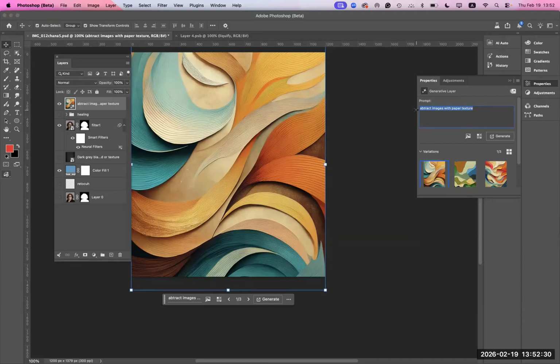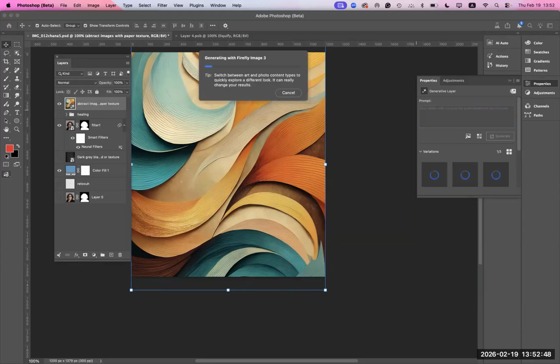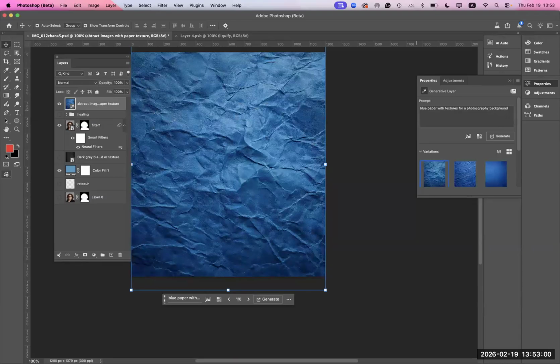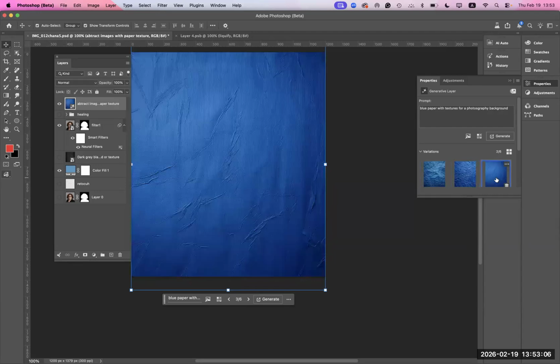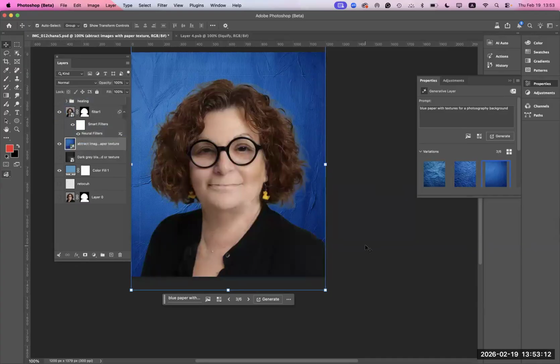So I'm going to say blue paper with texture for a photography background. You can see over here, I'm already giving it another kind of prompt now. In this case, I'm using the regular Firefly just to see if I can get that, and I want to use it for headshots. Not bad. I have that, I have this one, and I have that. This is what I like, a real milder. I'm going to click on that and bring it over, and look what I have.